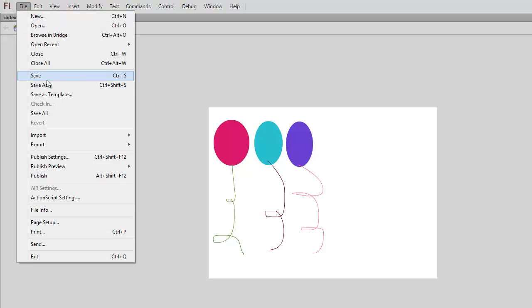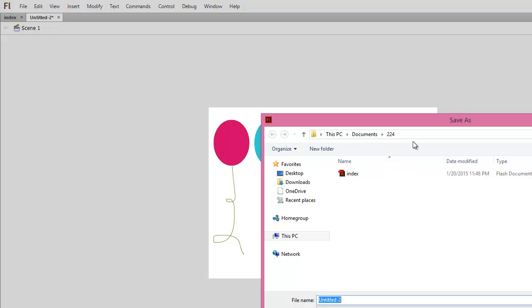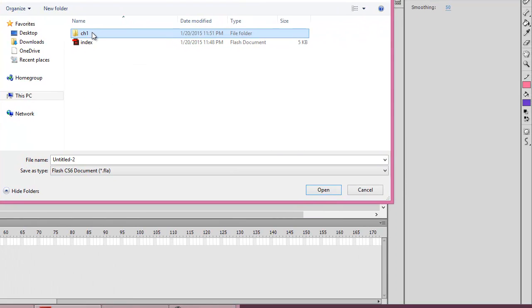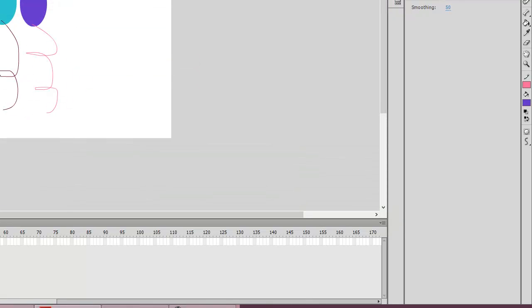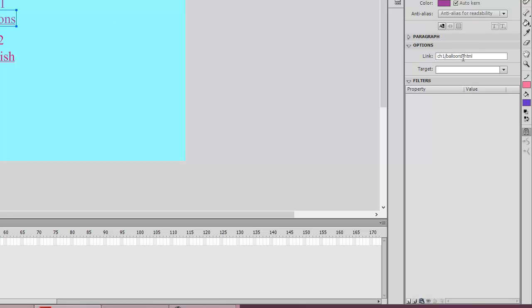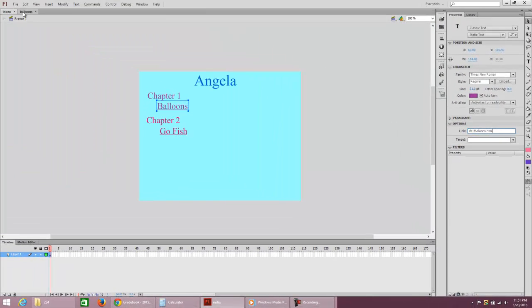I'm going to go to File and choose Save As, and it's going to default to my 224 folder. However, I would like to create a CH1 folder. If you recall, we're going to hyperlink from index to the balloon file, which is sitting inside of a folder called CH1. I'll double click on CH1, and this file is now going to be called balloons. Okay, I'm going to verify that I've called it the correct name. I'm going to go back to my original file, and I click on balloons. Notice right here, I've created a folder called CH1, and I did in fact call it balloons with an s.html.